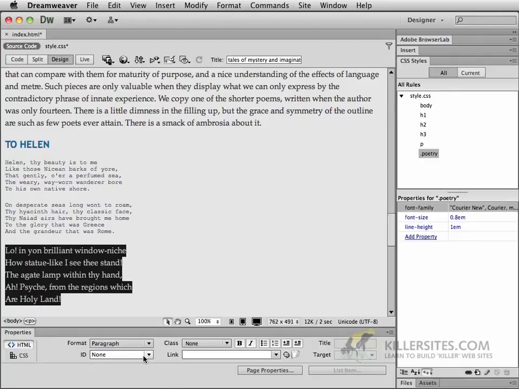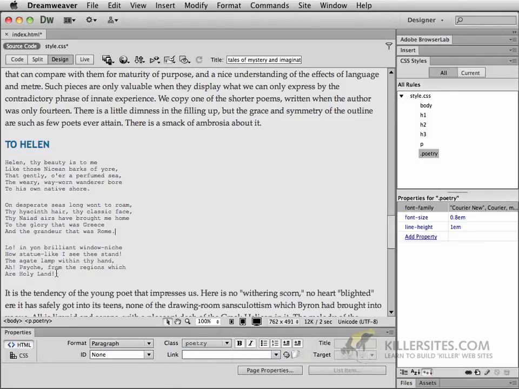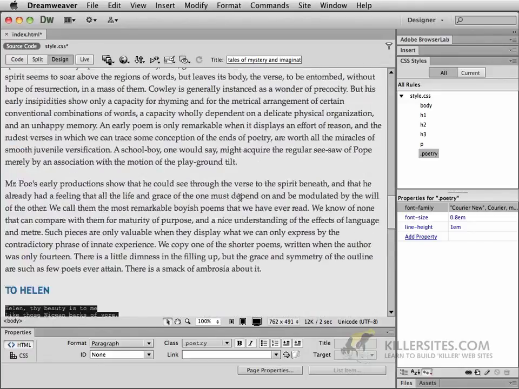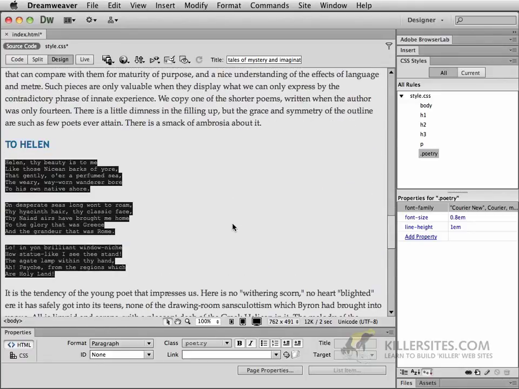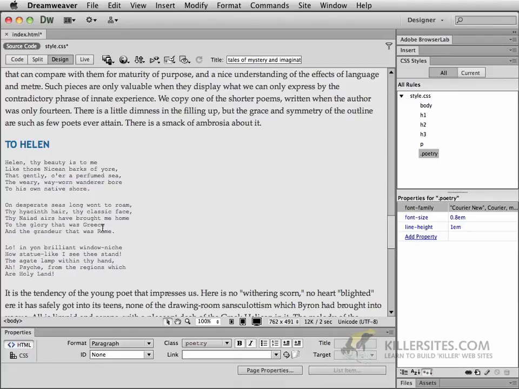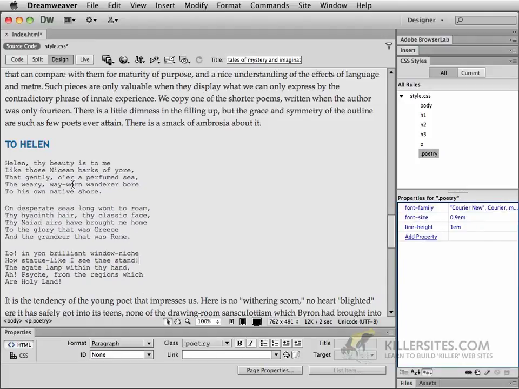I'll select the last line of poetry and do it for this one as well. Now these three paragraphs look very different from all the other ones because of the values that we've assigned. So if you want to go in here and make some changes, you certainly can. I'll perhaps want this to be a little bit bigger, so I'll say 0.9 ems. And that's made it a little bit more legible. And if you wanted to, you could change the line height as well, or any number of different things.